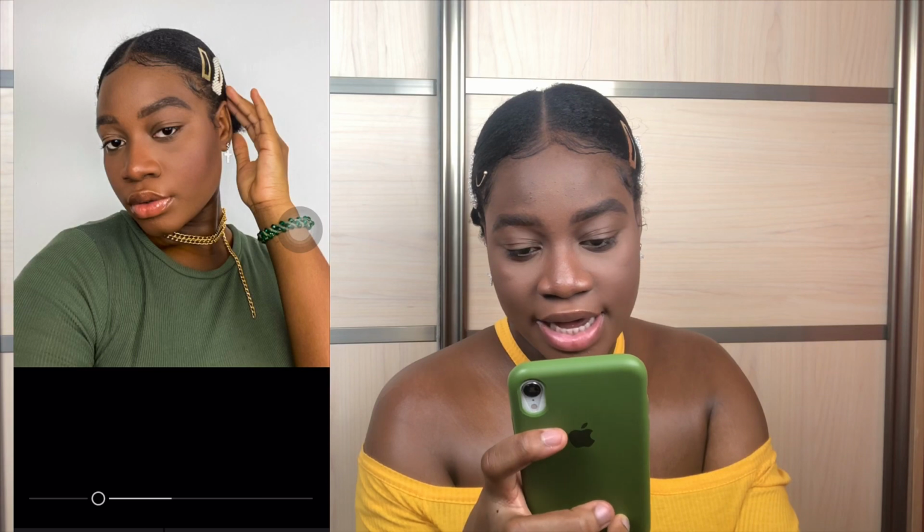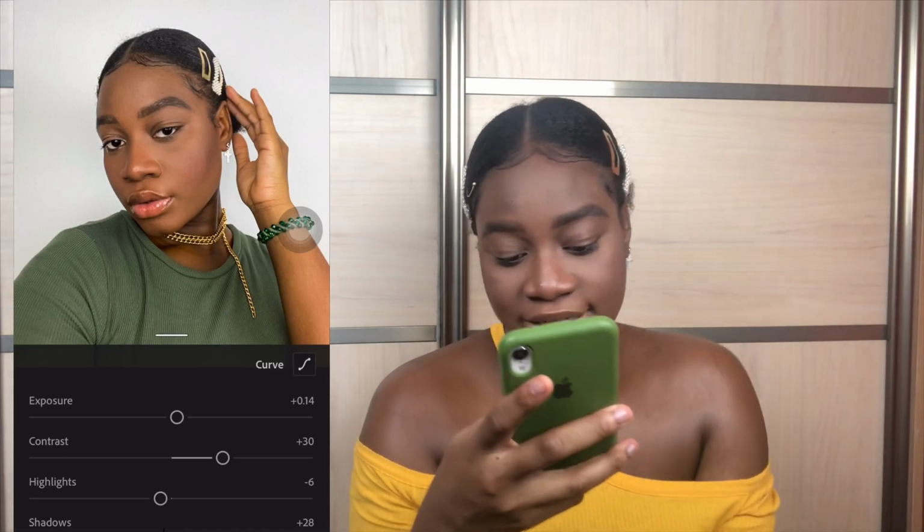Then I go to highlights, and I don't really know how to explain. I think highlights has to do with the background. Maybe if you want the background to highlight your face for you and make it sharp. Do you understand what I'm saying? I think you get. So for highlights, I leave it on minus 6.